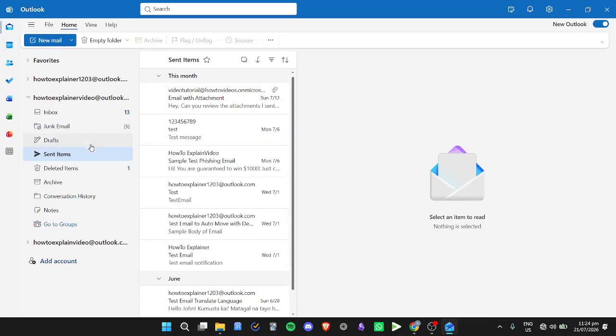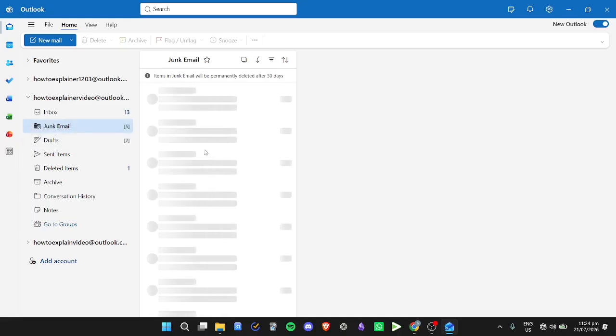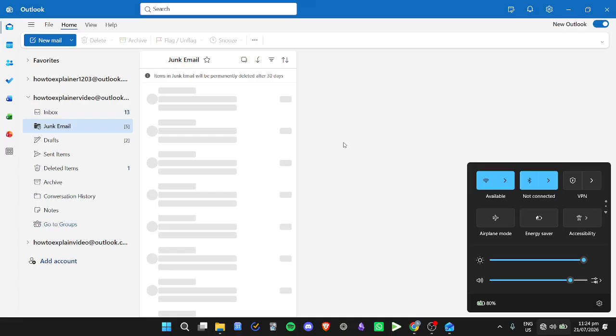So for example, if I go to another folder, like for example this one, conversation history, as you can see it's just stuck on loading because I have not enabled to use the new version of Outlook offline. So for the other ones, as you can see, when I go to other folders, it's not loading anymore. So it's just like this, so we cannot see the content. So that's what happens when the offline feature is turned off.